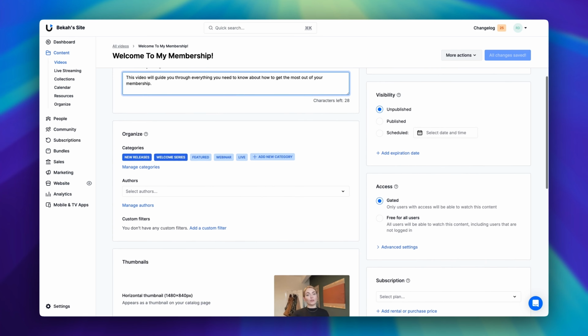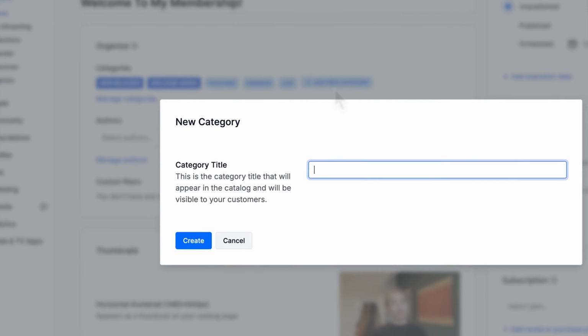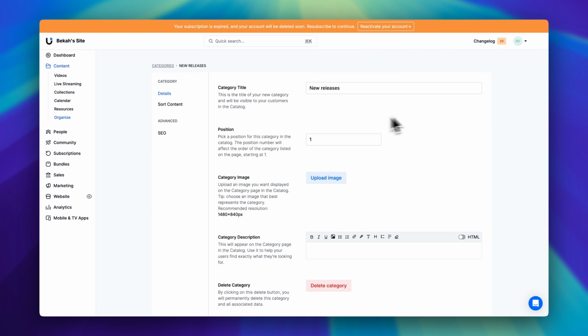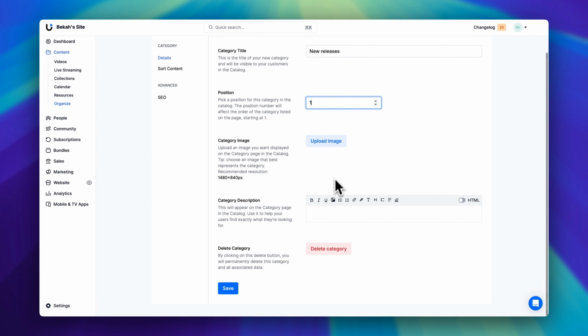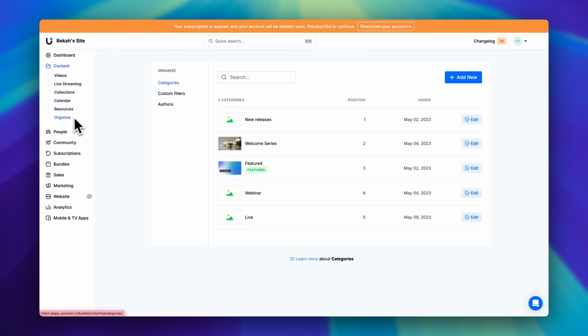Once your videos are uploaded, it's time to organise them to make it easy for your members to navigate. First, your categories, which are up at the top here, are like genres on Netflix. They help users find content based on broader themes, such as beginner workouts or nutrition tips, new releases, welcome series, etc. You can add a new category directly from here, just give it a little title and create it. Or you can manage them, which takes you elsewhere, and you can edit these, delete, change the position, add a category image and a description if you want to, or delete it completely. To access this section, you can also just select the Organize tab from the Content section.